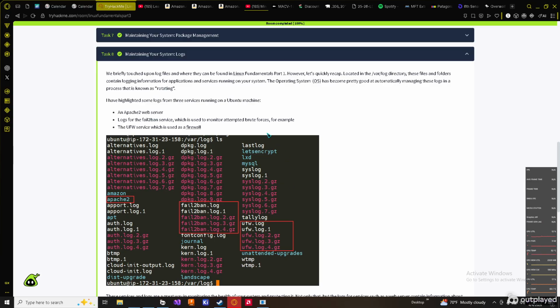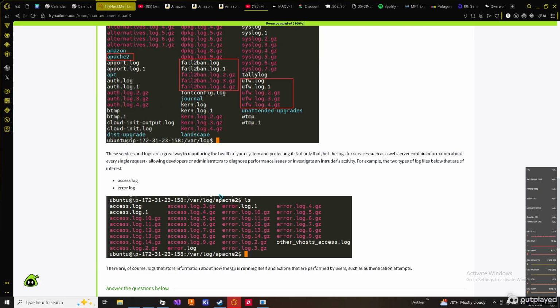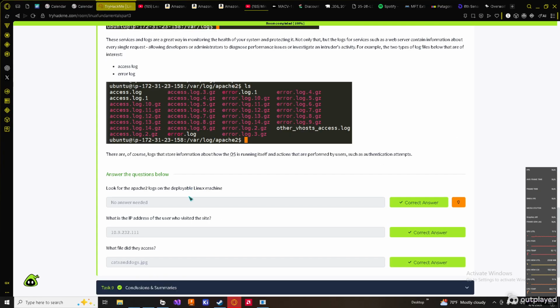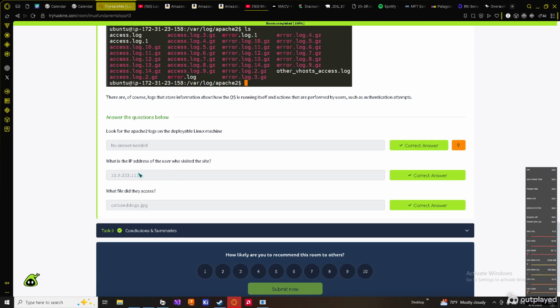maintaining system logs. This gives you a visual right here of said logs in Linux. So apache2 pops up right there, and then it gives you error codes in red. This question doesn't need an answer right here. It asks you what IP address it is, and then what file it was.